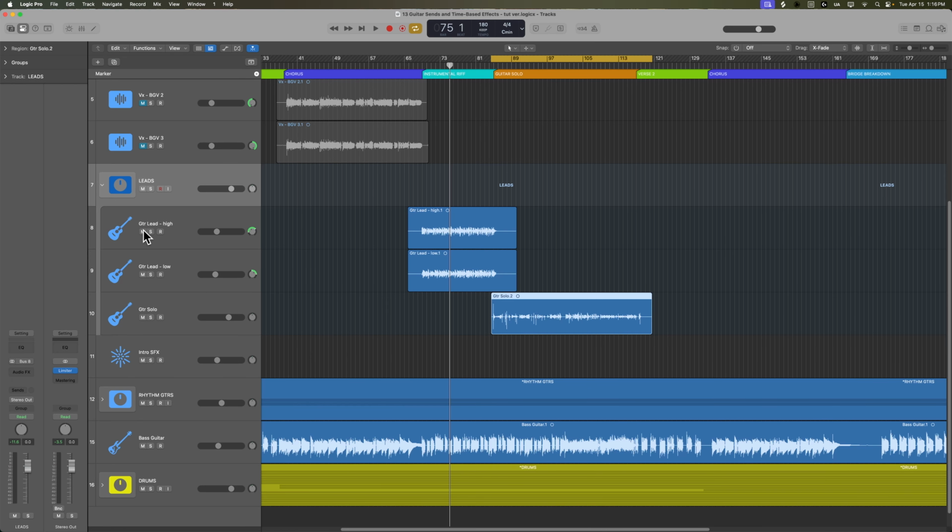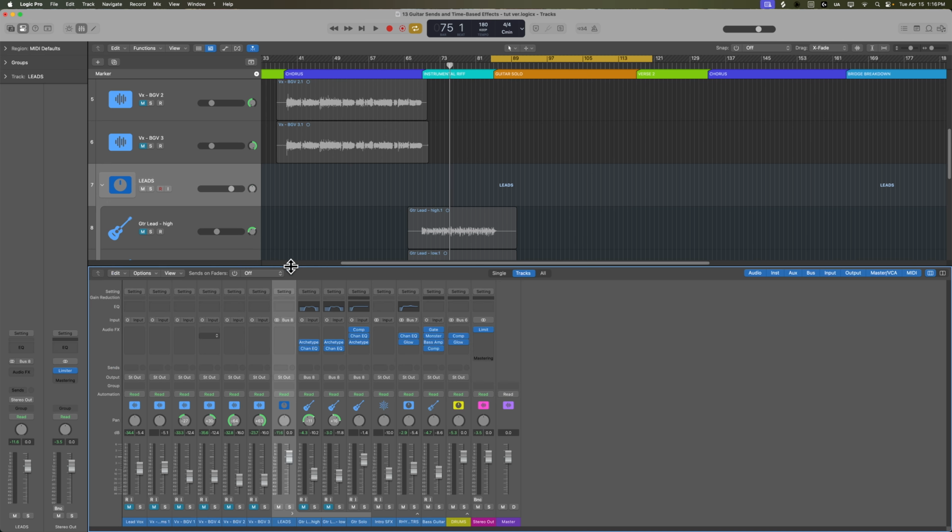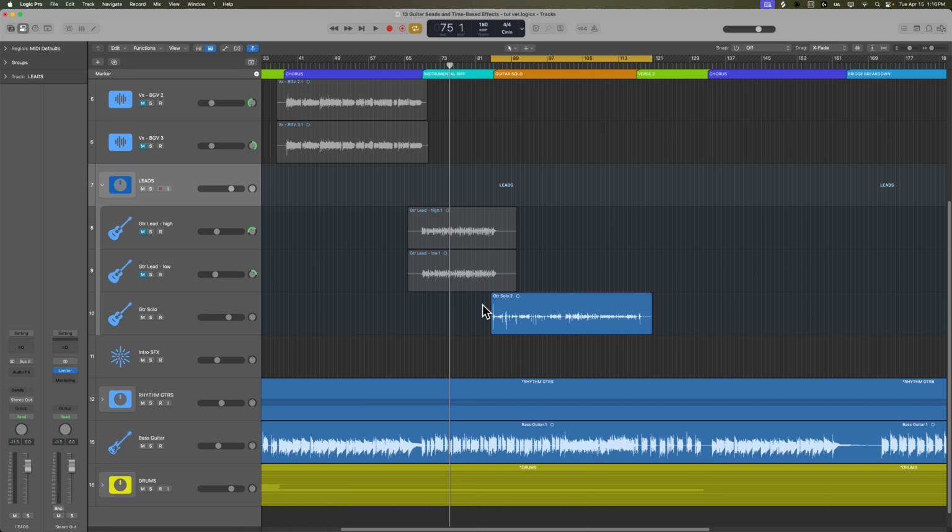So let's actually start with the guitar solo, since that's the guitar that's going to get the most of this. Now, prior to track stacks, my workflow for this was completely different. I would just have a bunch of aux tracks down here on the far right side of the mixer, and that would just be all of my time-based effects, all on separate aux tracks. I would almost never bring them up in the tracks area.